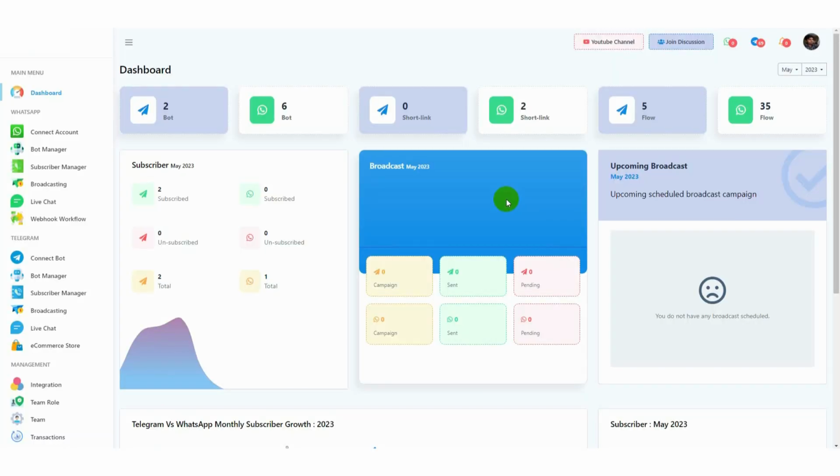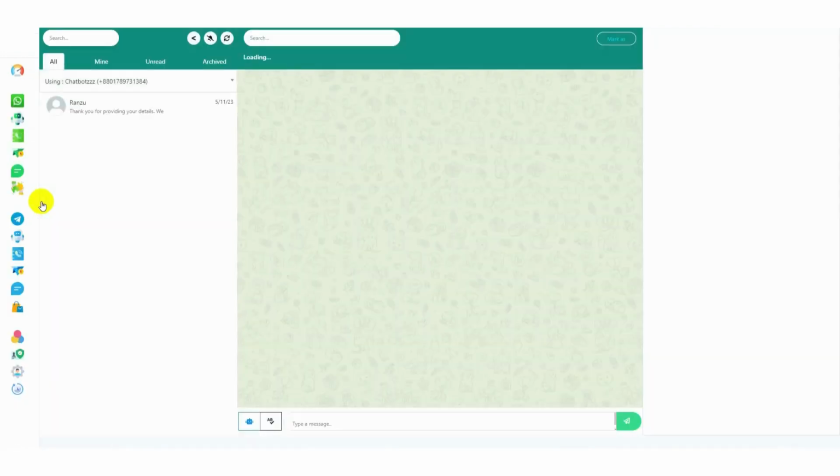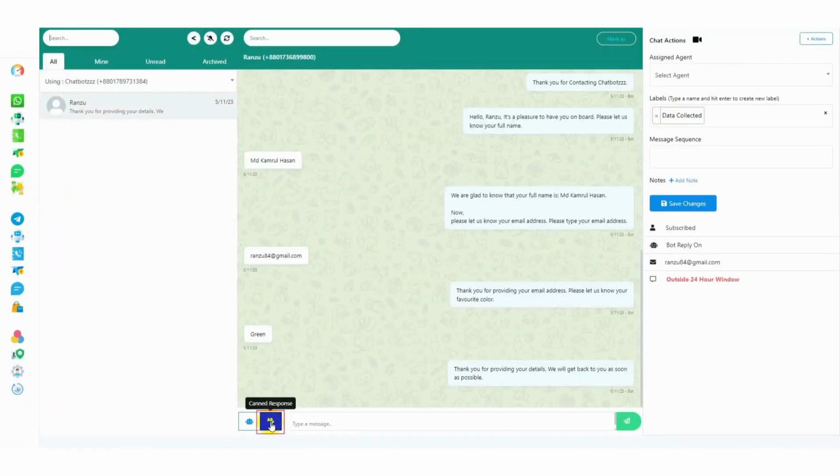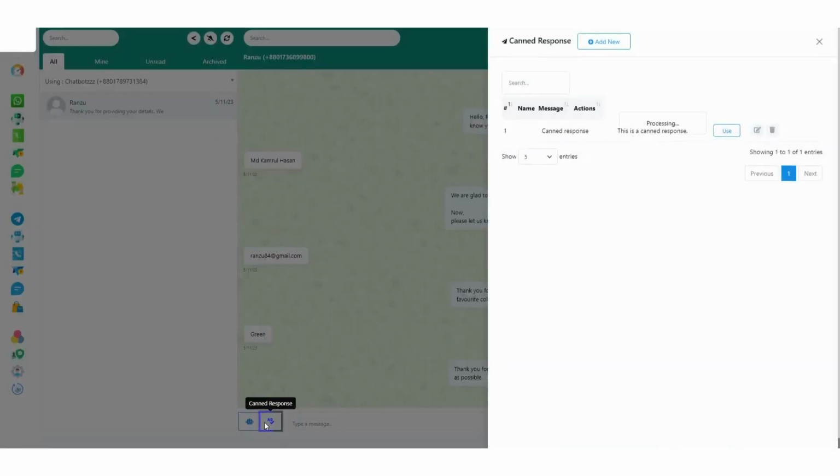Let's explore how to create and utilize canned responses. Let's go to the WhatsApp live chat from the dashboard. This is the option for canned response. Click on this option. Now, click on Add New button.